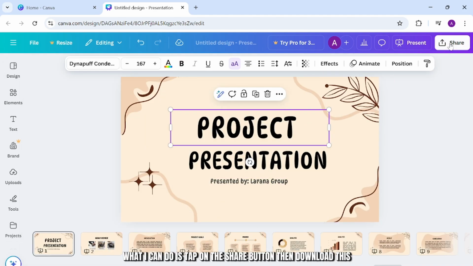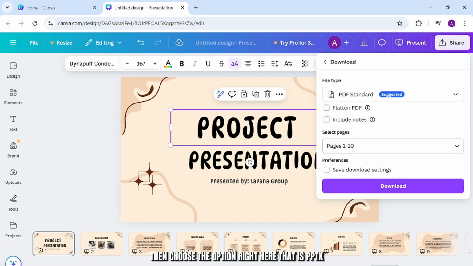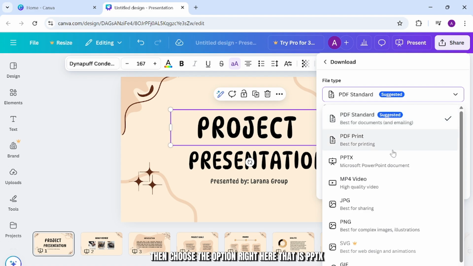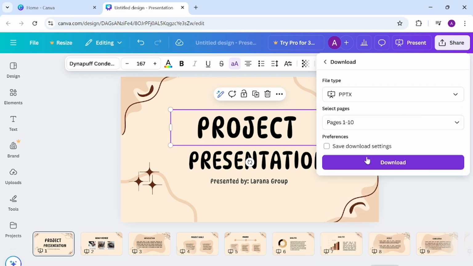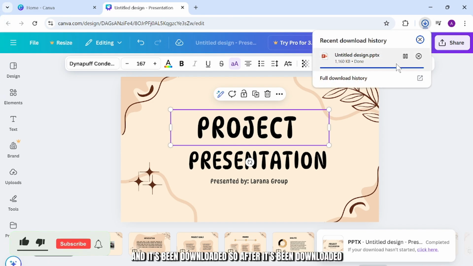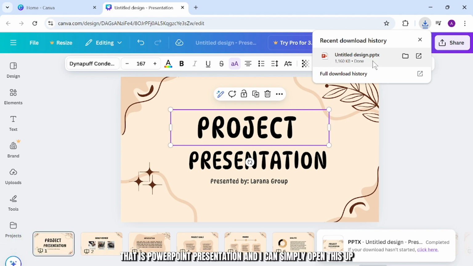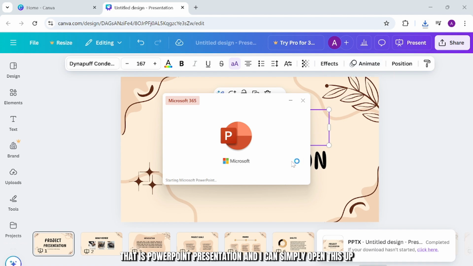What I can do is tap on the share button, then download this. Then choose the option right here, that is PPTX, that is PowerPoint document. Then tap on download. After that, the PowerPoint presentation should be downloading, as you can see right here, and it's been downloaded. So after it's been downloaded, as you can see, its extension is PPTX, that is PowerPoint presentation, and I can simply open this up.